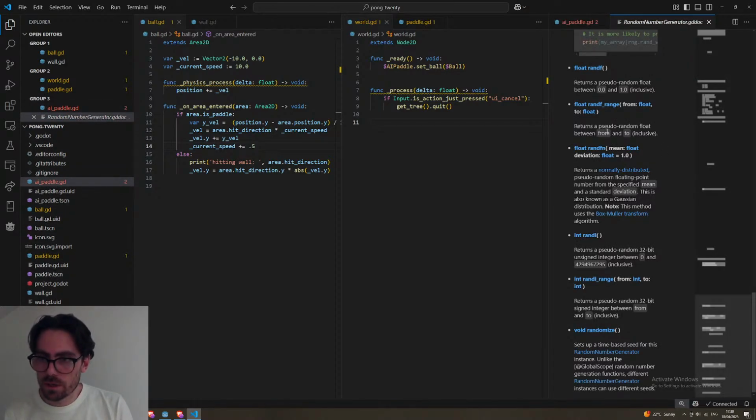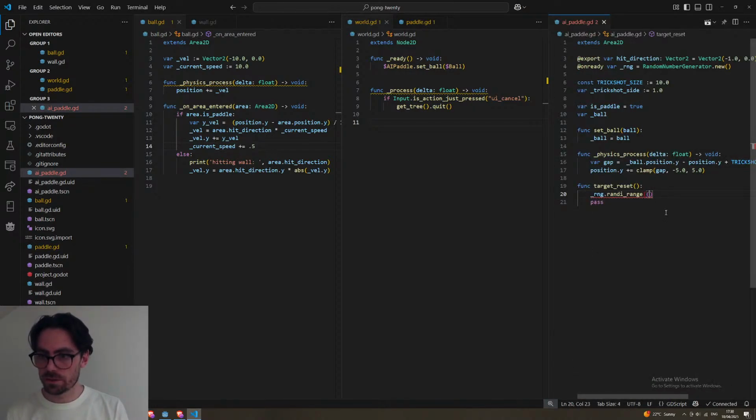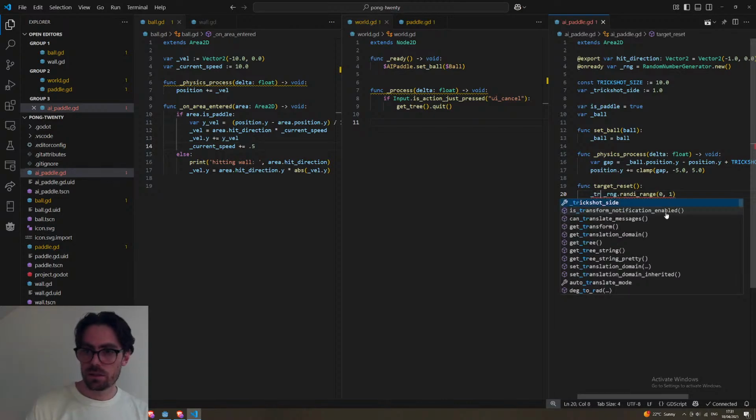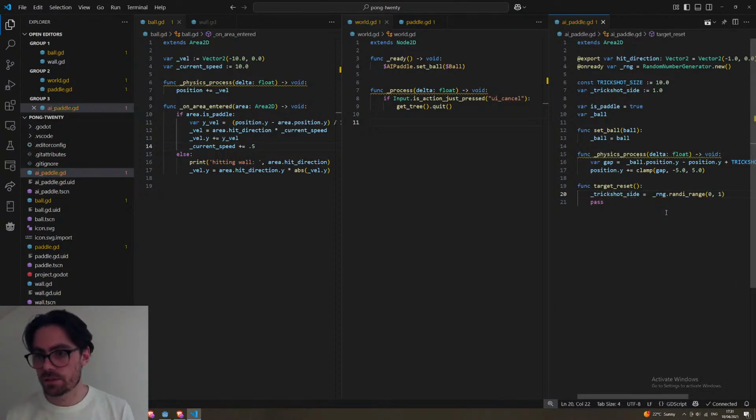Random range, where are you? Between from and to inclusive, right? So we just need 0 and 1. And we are just setting the trick shot side to that.